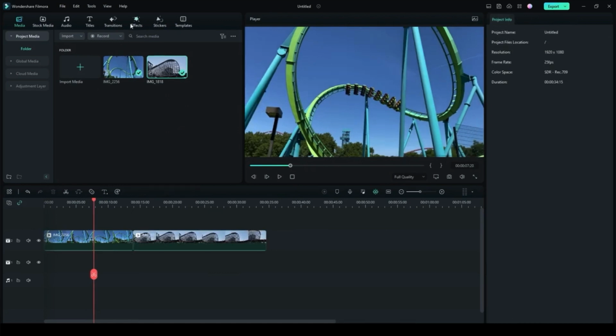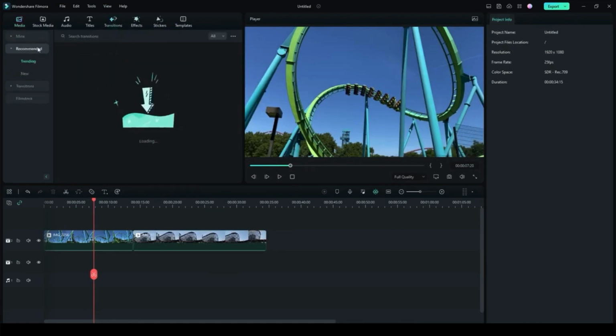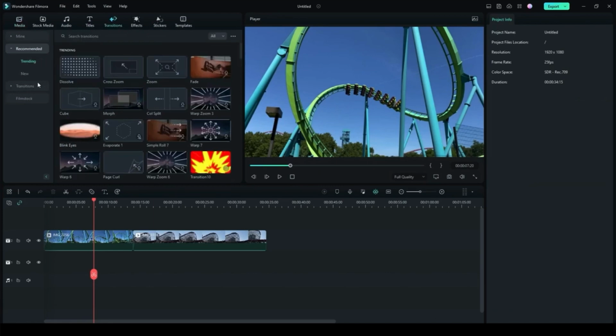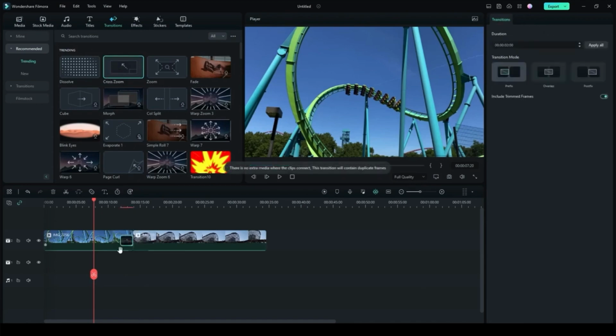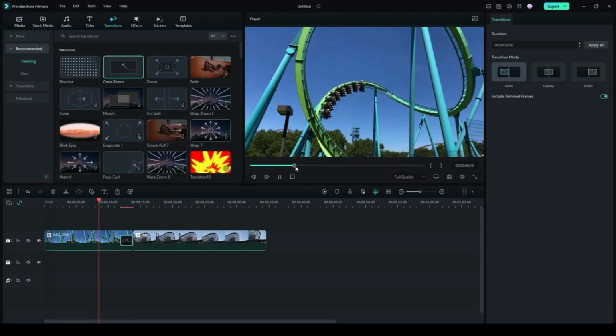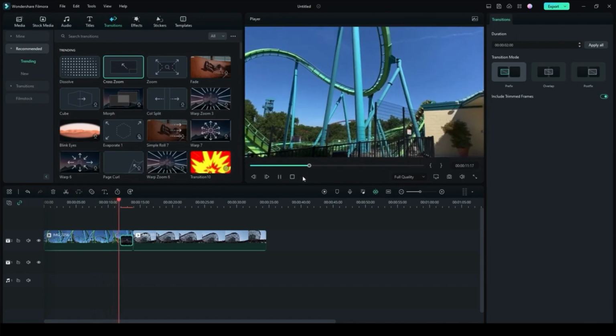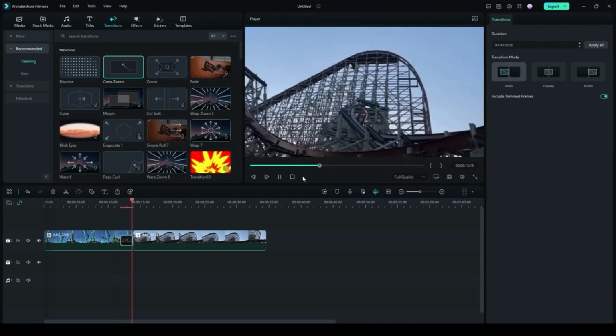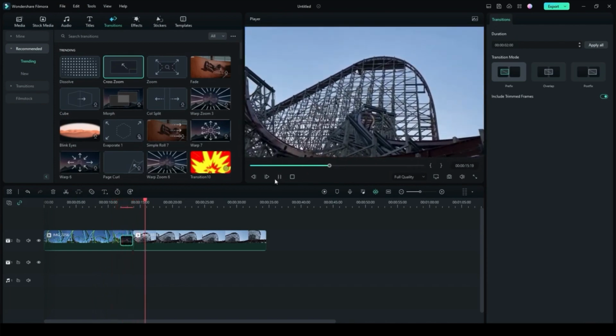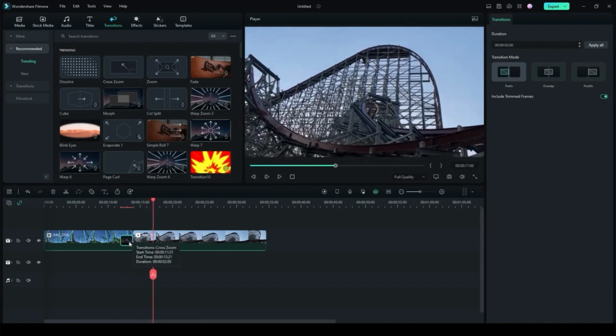Transitions are pretty simple. There's a big tab up here called Transitions, and there's a bunch of trending, recommended, and new effects that you can use. For example, let's use the cross zoom effect. You just drag the effect over here and put it in between the clips. You can have it happen at the start, the end, or the middle. So here's how it's going to look. And it transitions right to the clip of Steel Vengeance. You can do other transitions too with this.